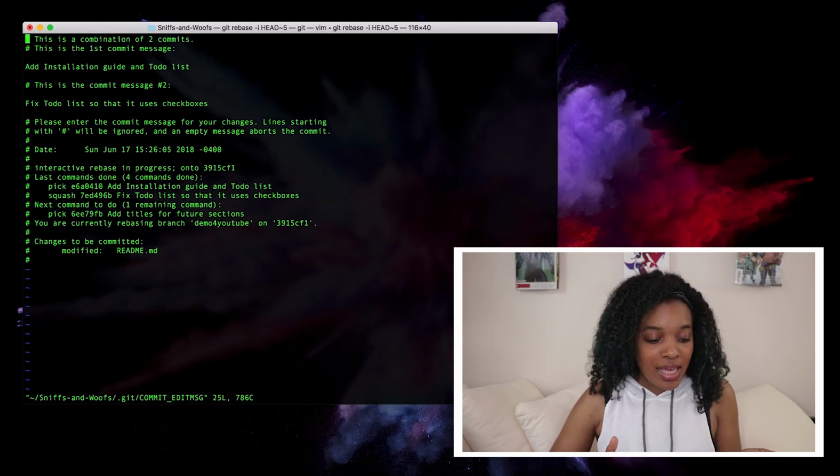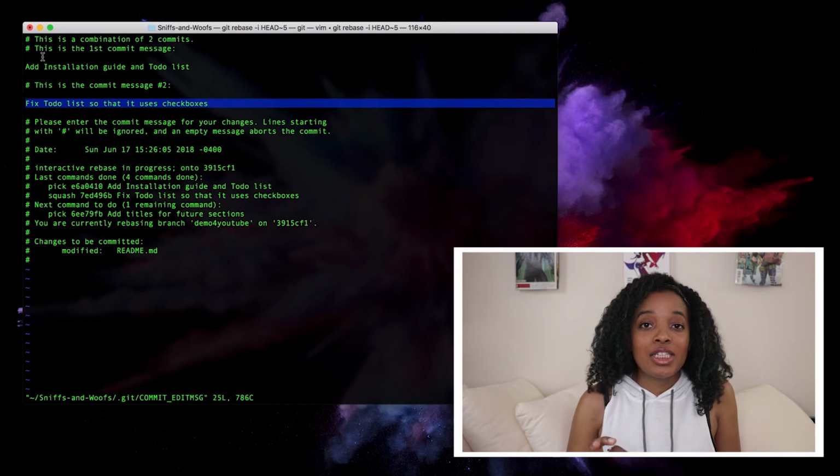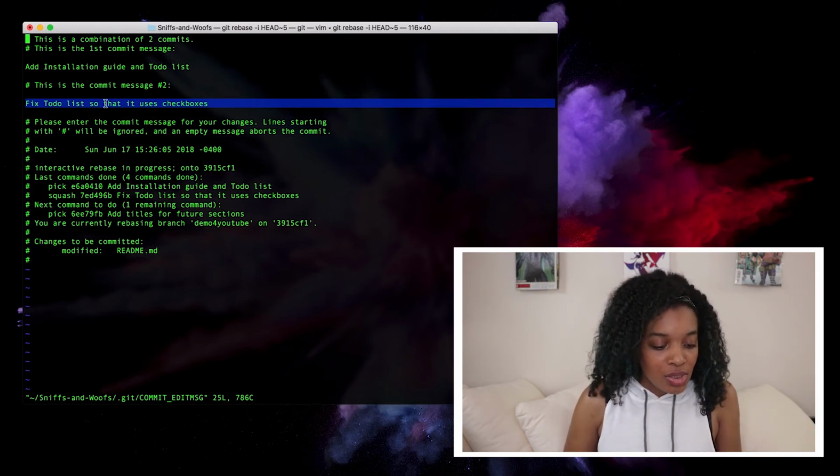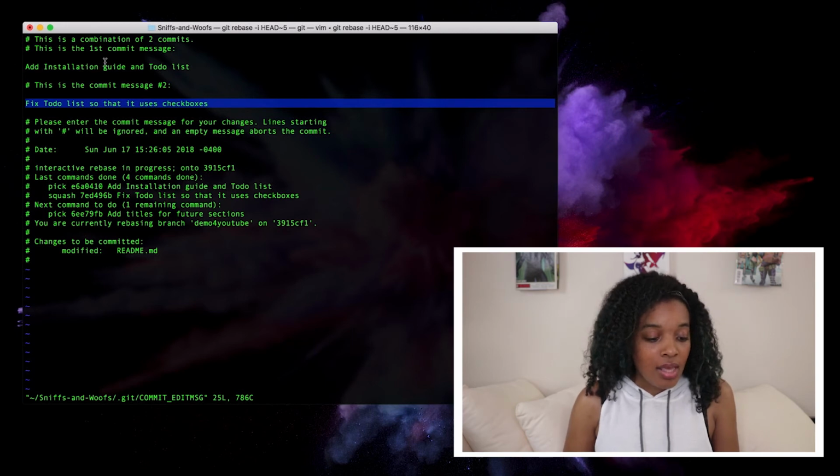So here you'll see that these are all my commits that I did, and particularly I need you to notice that these are the only 2 lines that do not have a hashtag in front of them. Everything else that has a hashtag is going to be ignored by Git. But what you want to do is you want to ignore at least one of those commit messages because you want to squash them together. So I think, let's see, fix to-do list so that it uses checkboxes, add installation guide and to-do list. I think the first one pretty much sums it up.